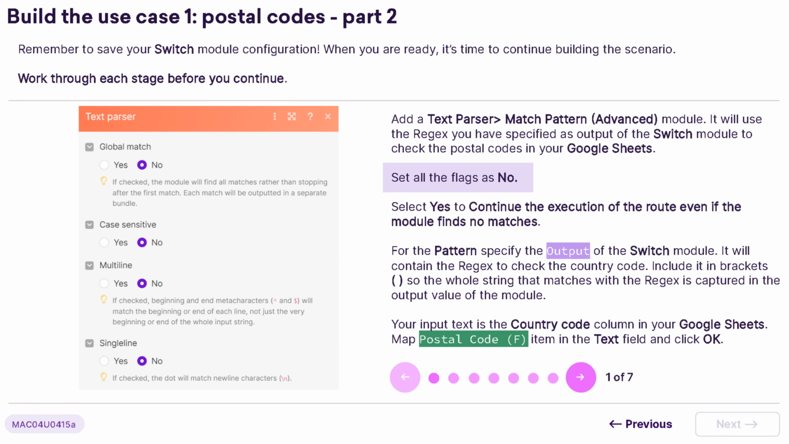Let's dive into how we can set up our text parser for this postal code use case. First, it's important to configure the parser so it knows exactly what to look for. We'll ensure that global match, case sensitivity, multi-line, and single-line options are all set to no. By doing this, we simplify the search, making sure we only find the precise matches needed for our purpose.